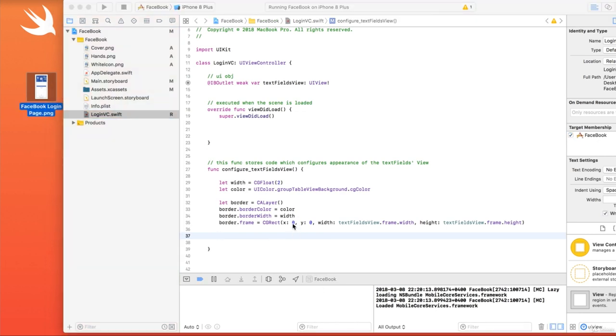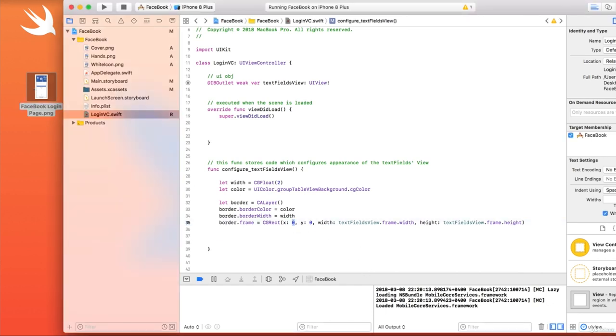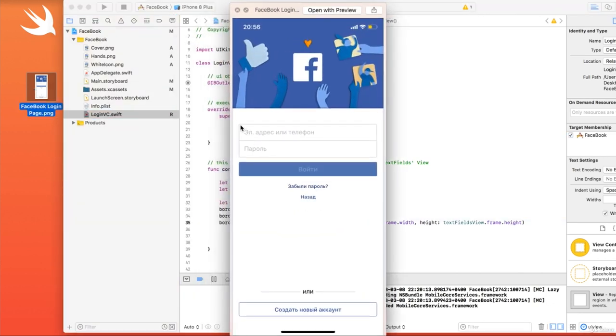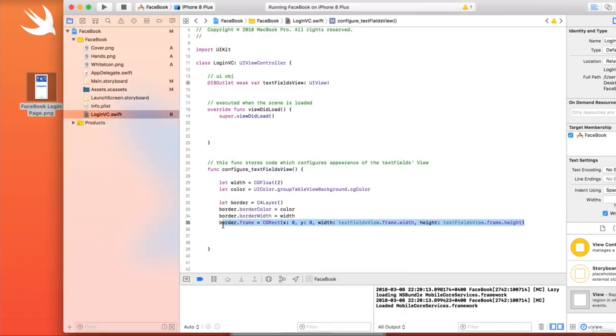Okay, so we see that x is 0. If we would put, let's say, x 10, our x alignment will be moved by 10 pixels. But we want it to start from the top left corner of our view and stretch it like this. So vertically it's 0, horizontally it's 0, which is that one. Then we stretch it to the width and to the height of the view. We stretch it to this point. This is what we have done here.